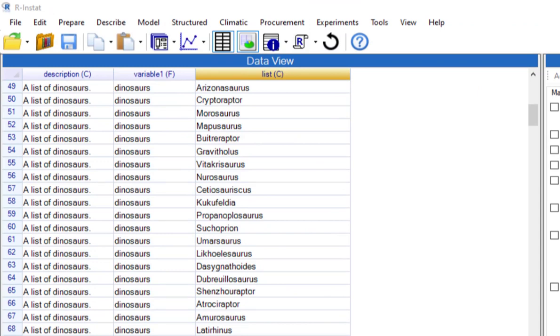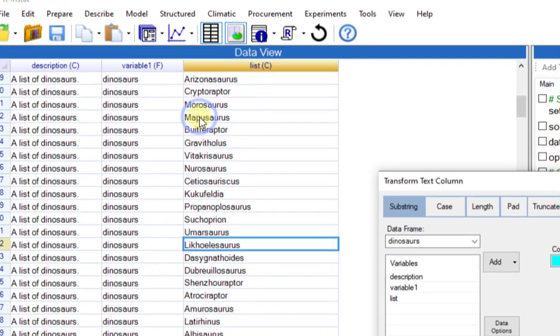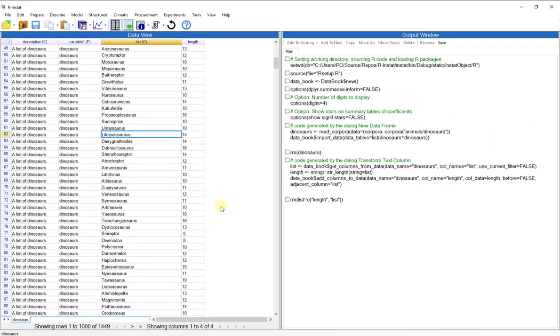Once the data's there, scroll through and think about what you want to do with each list. What is of particular interest to you? Do you want to add value or just clarify the data? We choose to examine the length of the dinosaurs' names. They are in a text or character type column. That's indicated by the C with the name of the column. We use prepare, column, text, transform, length to get the number of letters in each name. We complete the dialog by adding list as the column to transform and renaming it length. Then we click OK. Here it is.